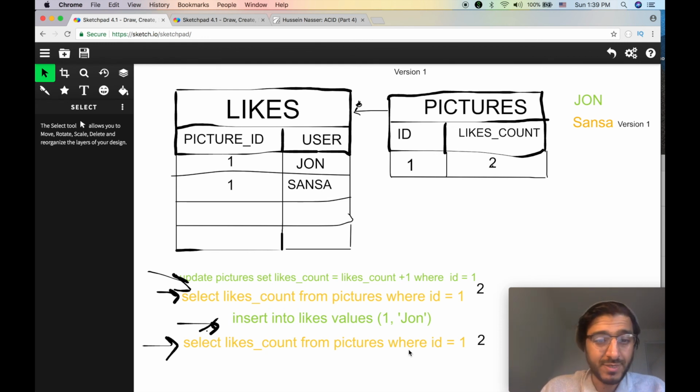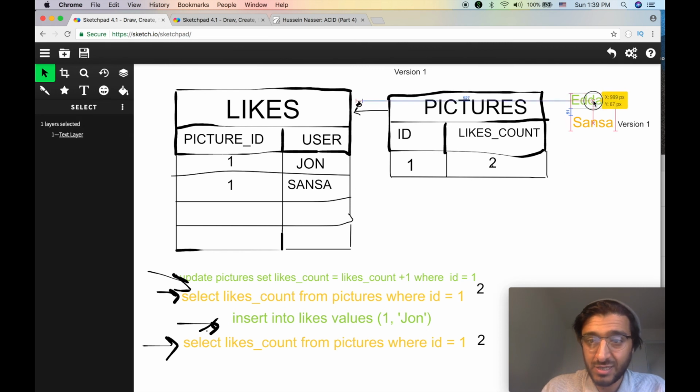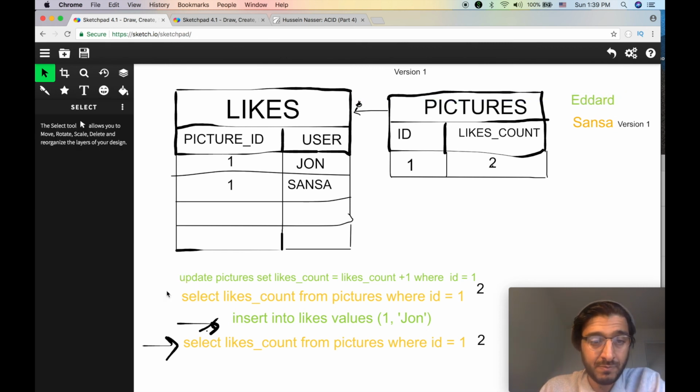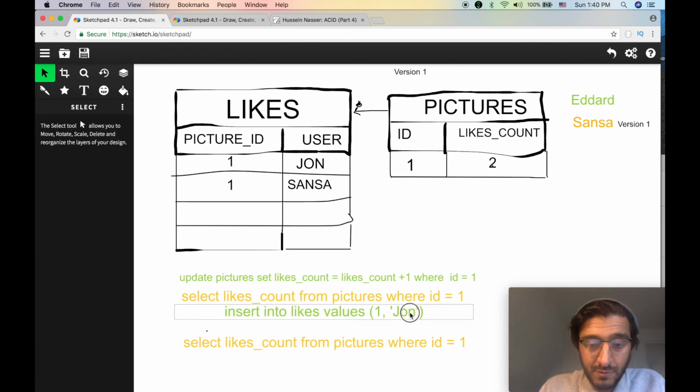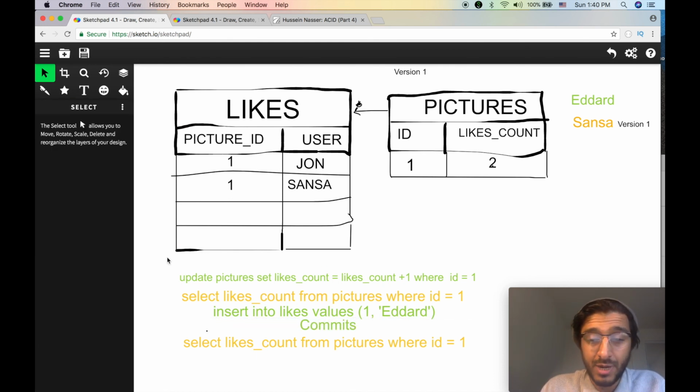Okay, now let's change this a little bit. John changed that guy to Eddard. The same sequence of statements are happening here, right? Cool. That changes. And then this guy's name is Eddard. And then what Eddard does is he commits that transaction. He attempts to commit that. What will happen now? So we query that, right? Nicely done. We update that statement.